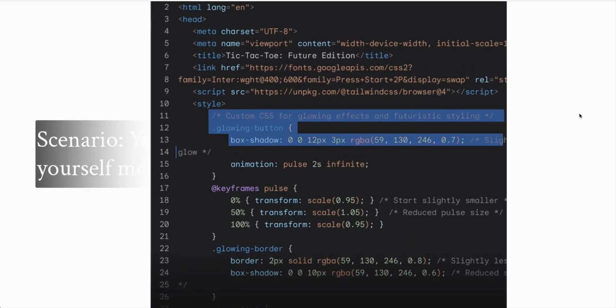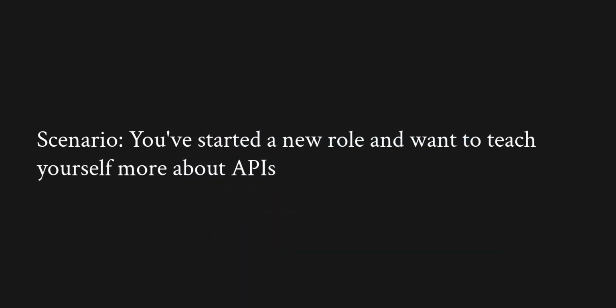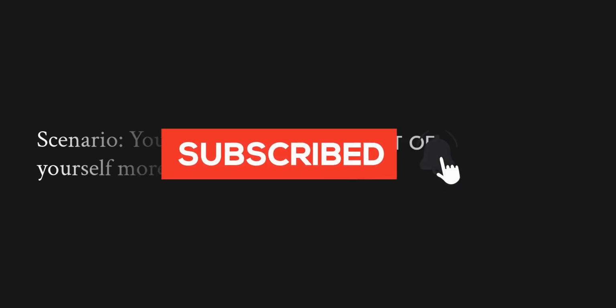And to do this, we're going to imagine that you've just started a new role, or perhaps you've just been promoted into a new role. And during this role, you need to know more about APIs. So we'll use this as our problem statement and then build out a study guide that we can use to help us teach ourselves a little bit more about APIs.